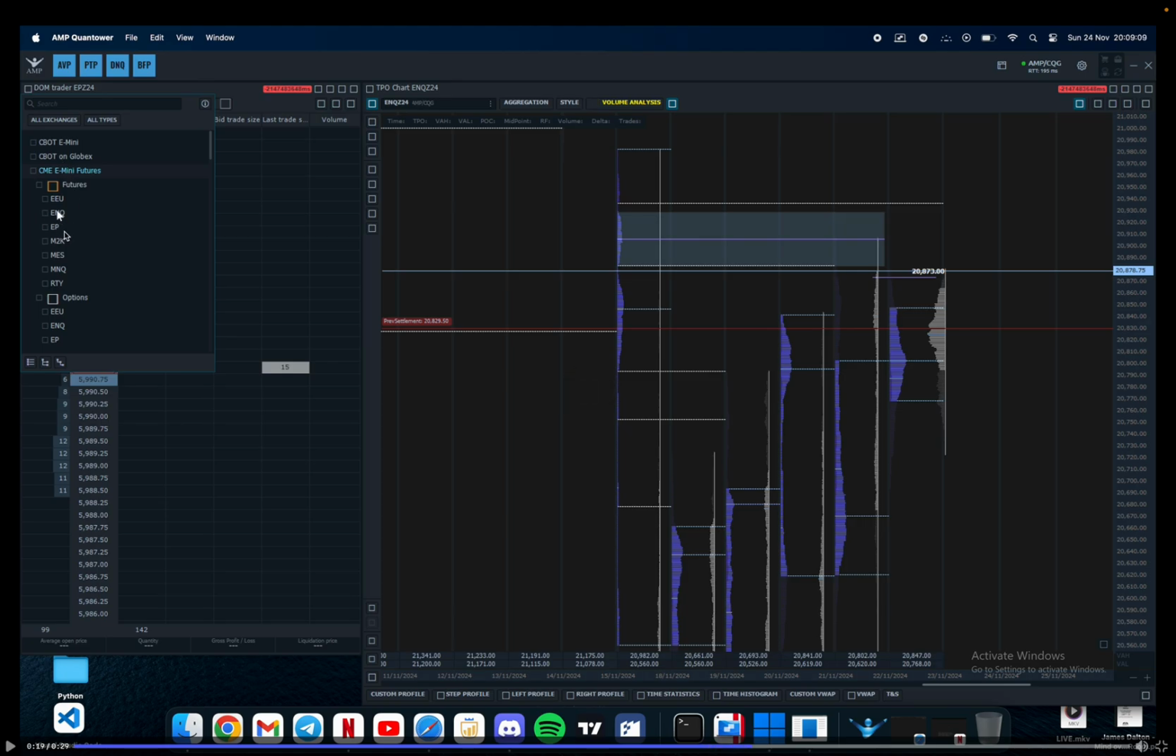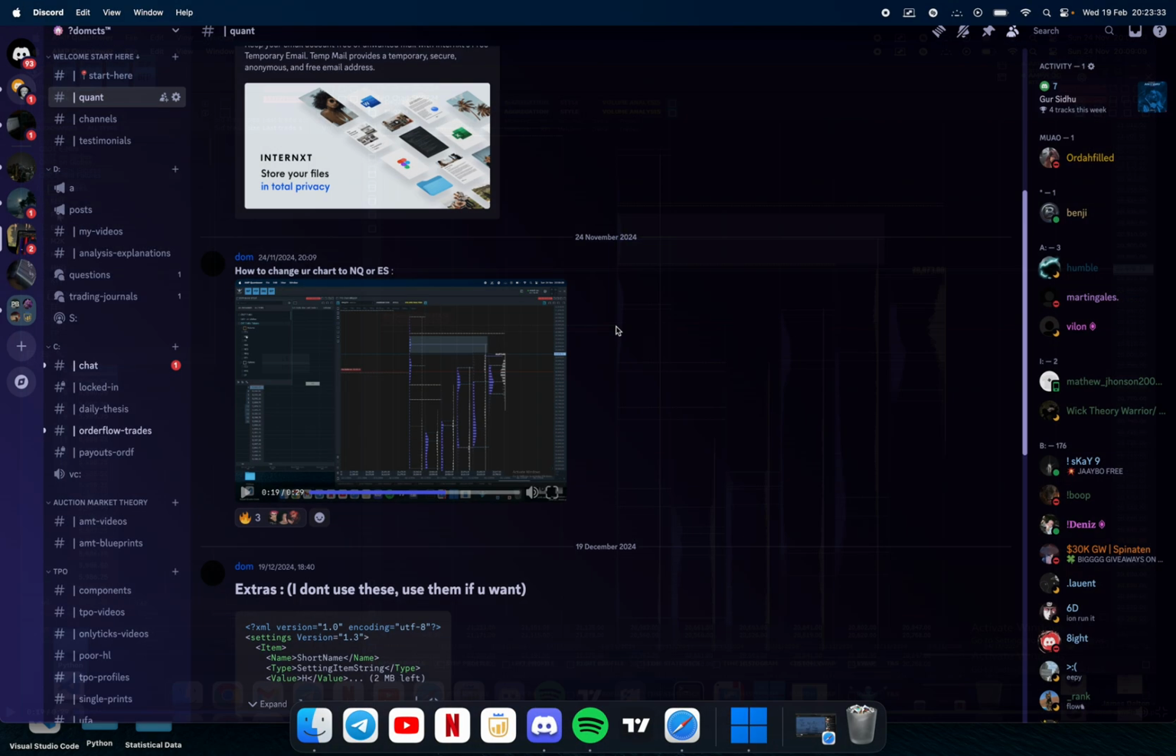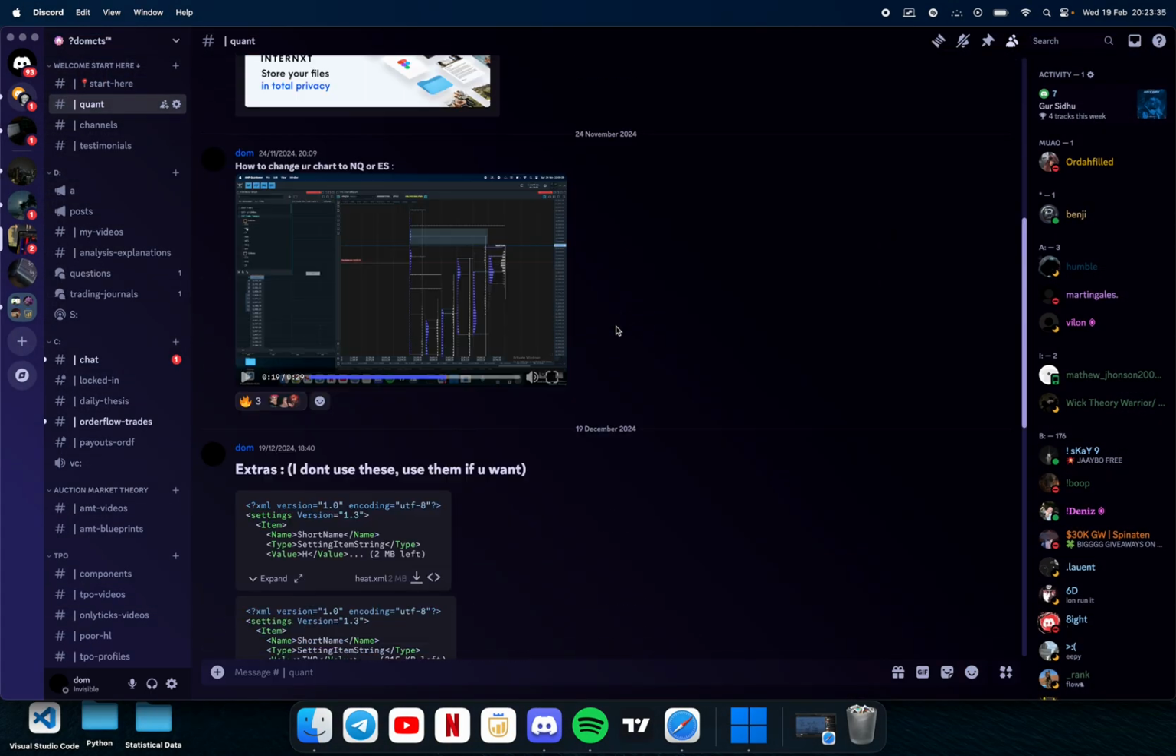Now look, EP is E-mini right here. These are micros, but I do not suggest getting on micro charts for your analysis. Use the main ones, which are ENQ and EP. EP is once again ES. And that's pretty much it.